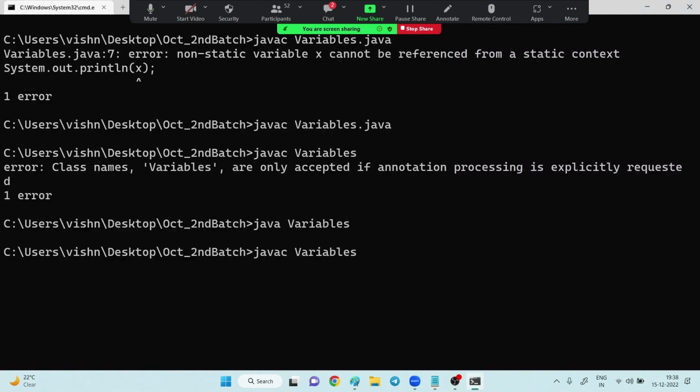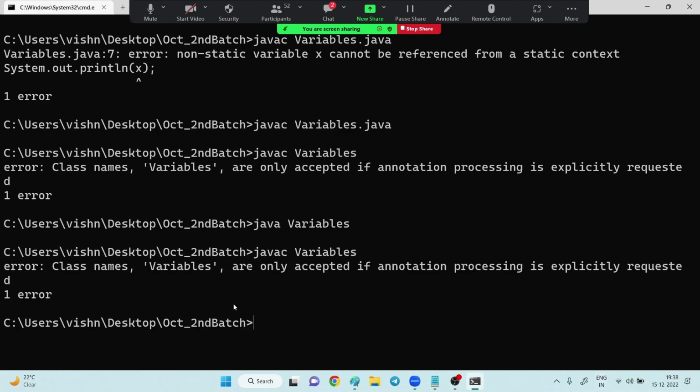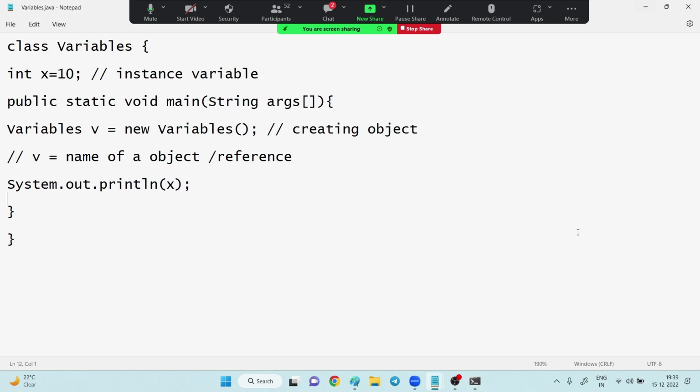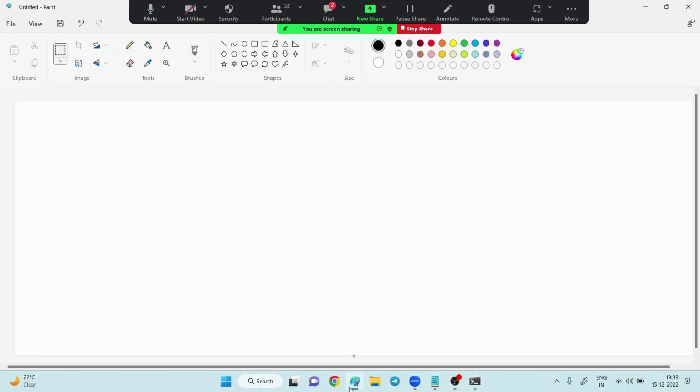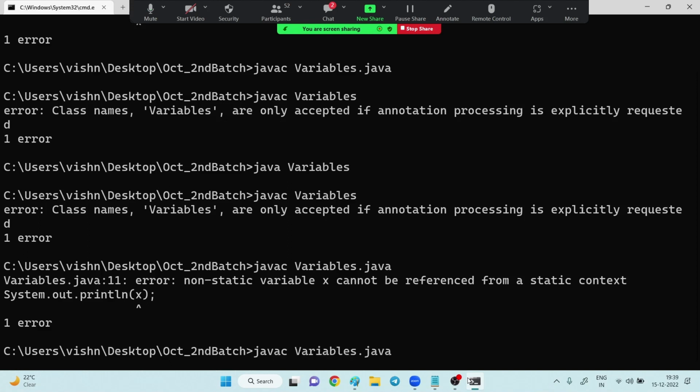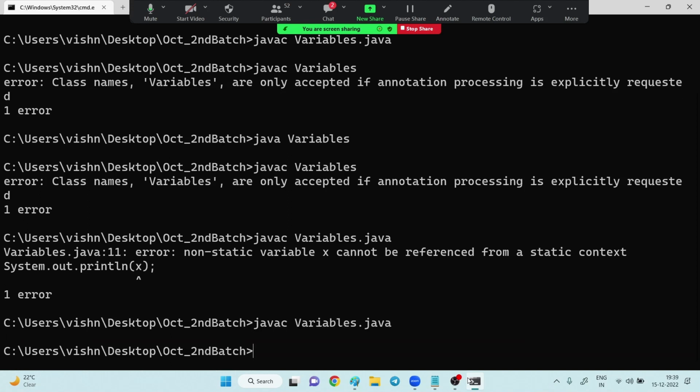Now see, it is showing that variables are only accepted if annotation processing is explicitly requested. Sorry, it is variables.java. Now see here again: non-static variable x can't be referenced from a static context. Now I have compiled it here, javac variables, and I am running it again, java variables.